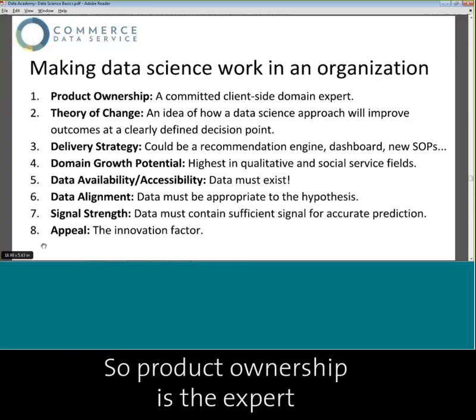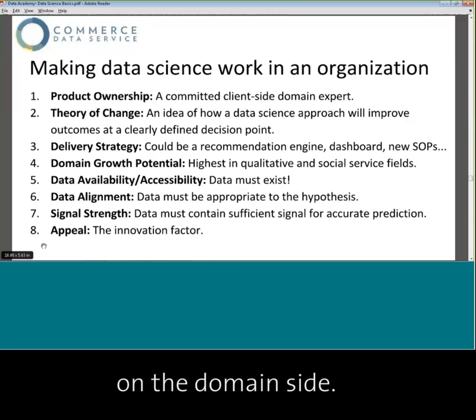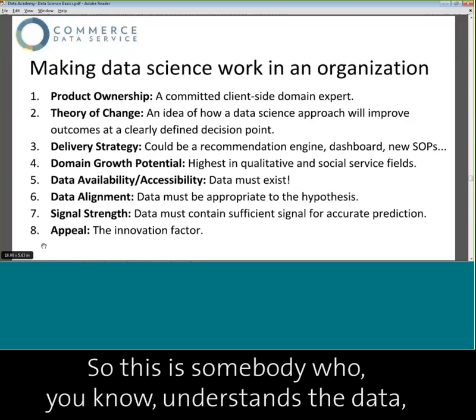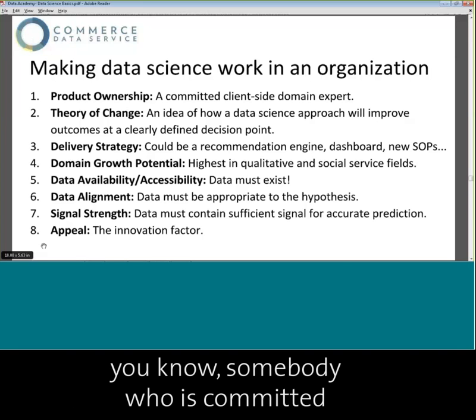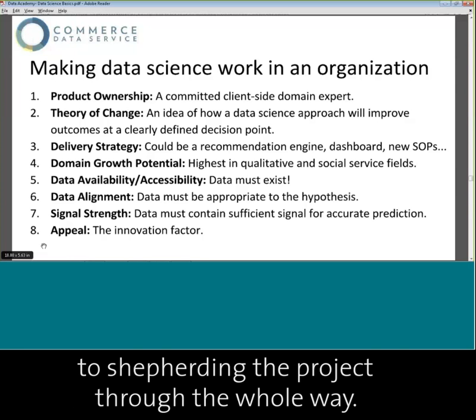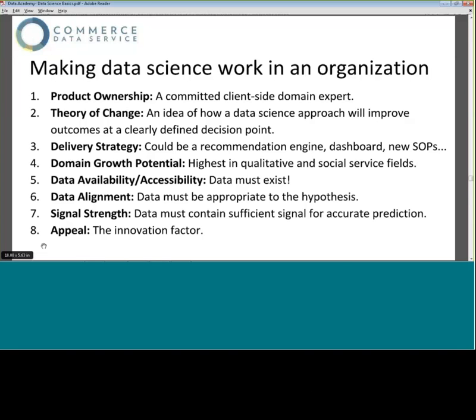So product ownership is the expert on the domain side. So this is somebody who understands the data, has domain expertise, somebody who is committed to shepherding the project through the whole way.